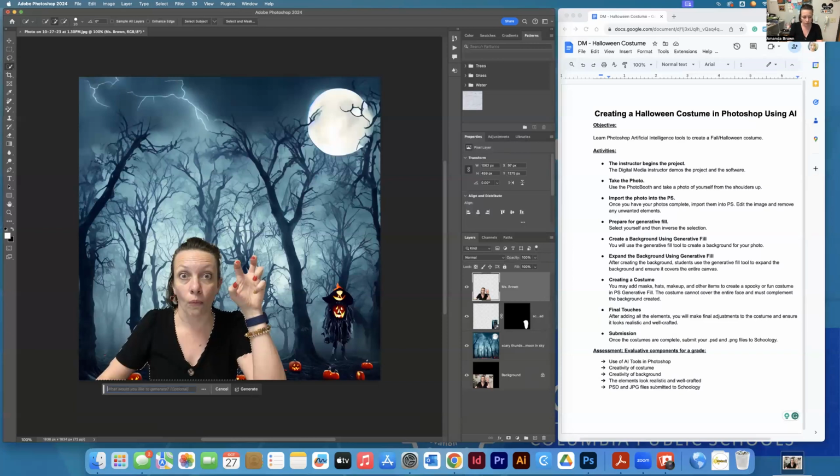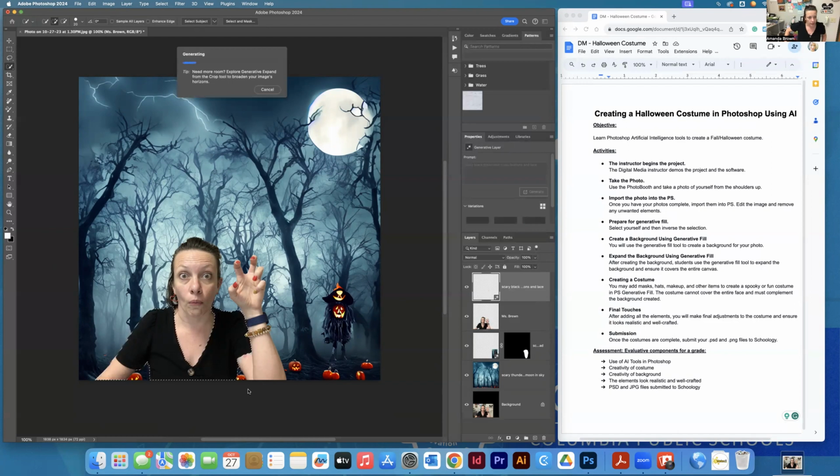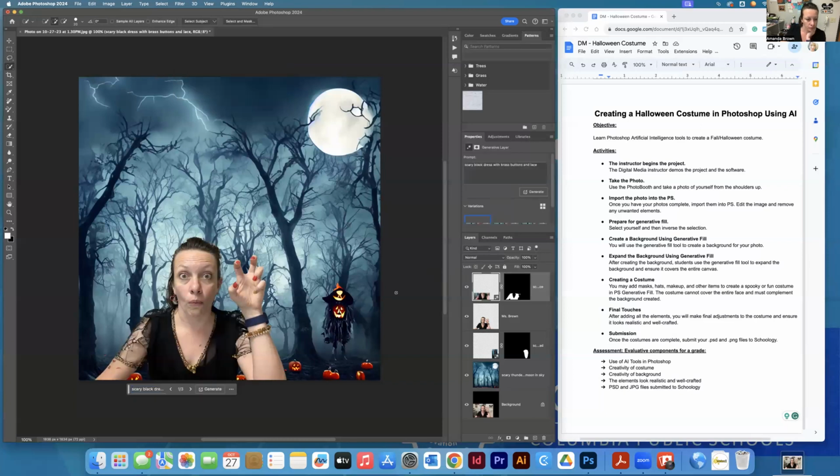And again, I'm going to put scary black dress. I forgot what I put. Oh, with brass buttons and lace. Let's see what comes up. And when you're doing these, I also put, please don't cover your entire face. I want to kind of see that it's you. So don't forget to do that as well.